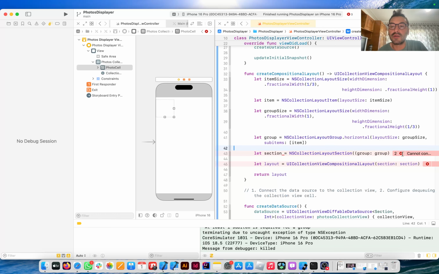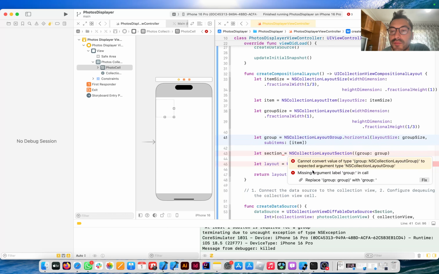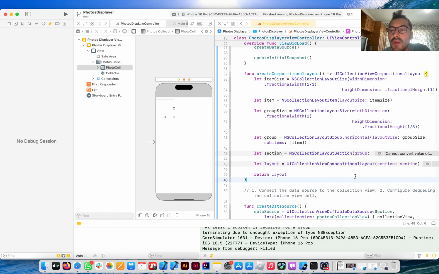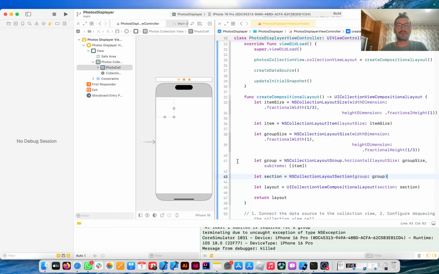Let's see what the error is now. Cannot convert value of type NSCollectionLayoutGroup to expected argument type NSCollectionLayoutGroup. Missing argument label group in call, replace group with group. Okay, fix. Right, so I'm going to build and run again.